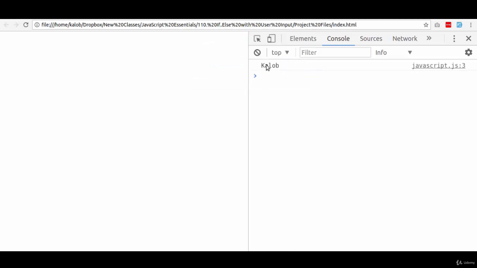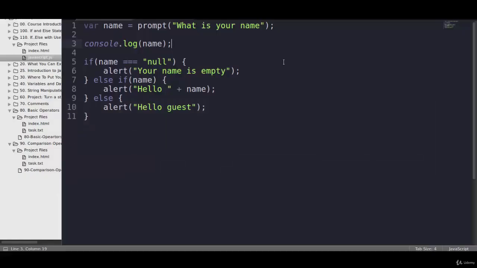Now, what happens when I put my name is Caleb, hit enter. Hello, Caleb. Caleb comes in here just as expected, just like what the null response gave us, but instead of null, it's Caleb. As a developer, as a programmer, it's also your job to look for efficiencies.